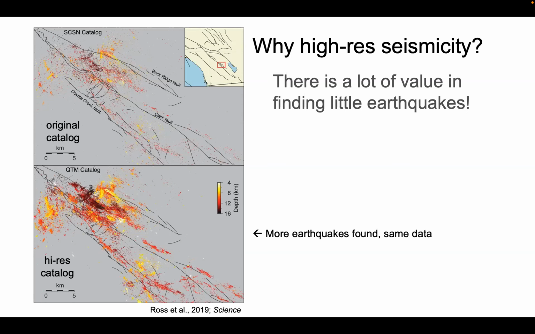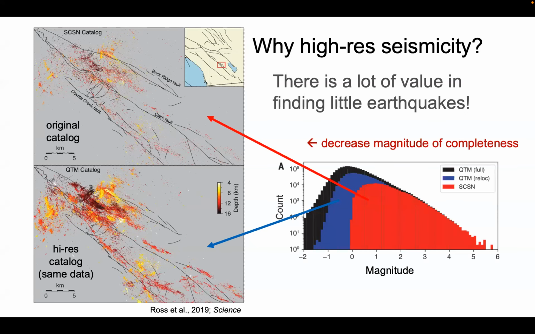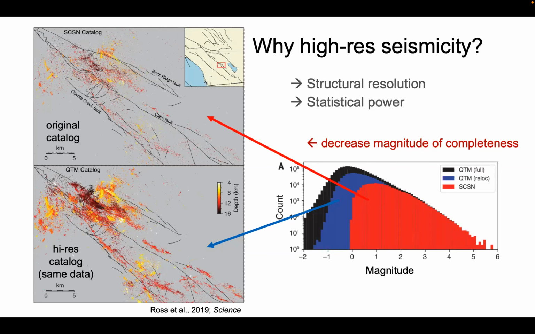And so you can see that when we have this more high resolution earthquake catalog, all of a sudden all these structures pop out that we couldn't see very well before. And there's simply more earthquakes, about an order of magnitude more earthquakes here. And when we have more earthquakes, we also have a better statistical power to see things like changes in seismicity rate or migration of seismicity, or maybe earthquake nucleation, that kind of thing. And so capturing little earthquakes allows us to get a better sense of the structure of these fault zones and the processes that are happening there. And that is potentially really useful, even though these earthquakes are little and we usually don't feel them.